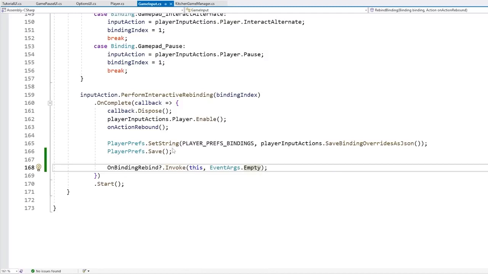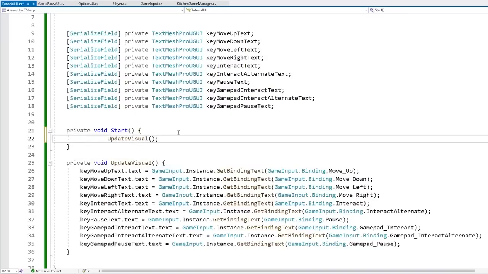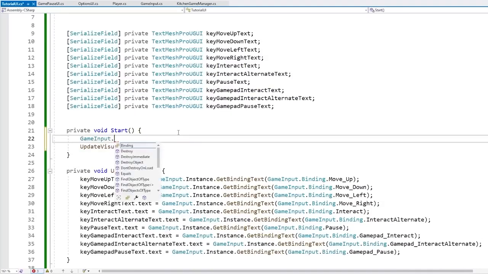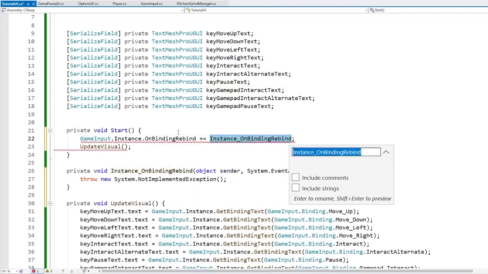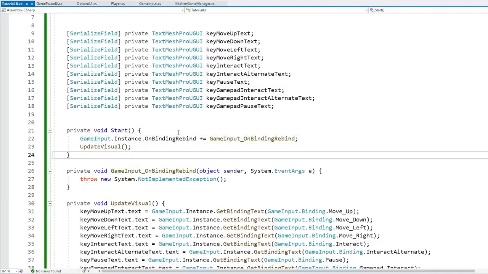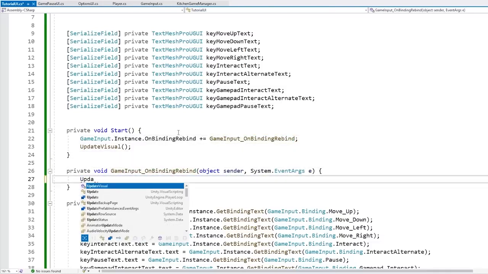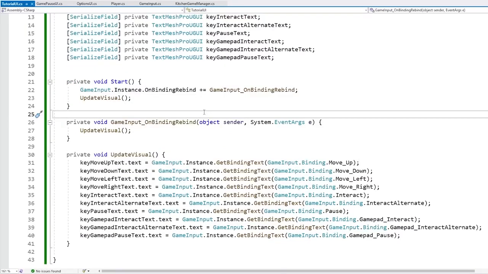Okay, just like this. So then on tutorial UI, let's go into the game input, the instance, on binding rebind. Let's listen to this event. And as always, let's rename this. So let's put it game input. Okay, when this happens, let's simply update the visual. Okay, that's it, pretty simple.